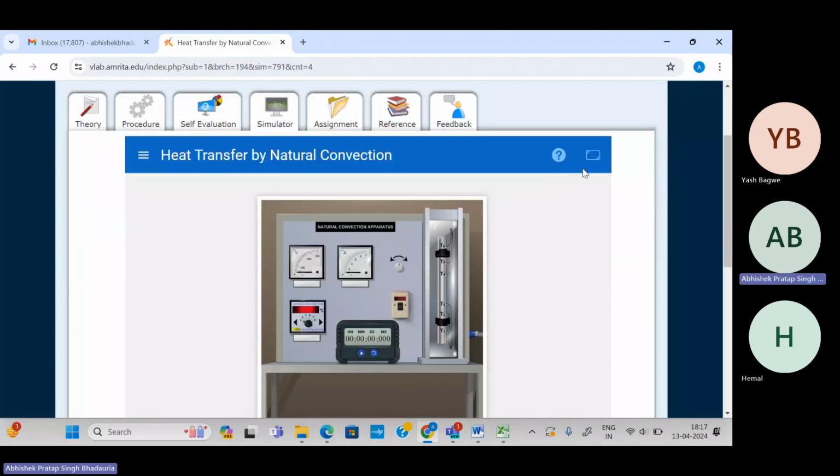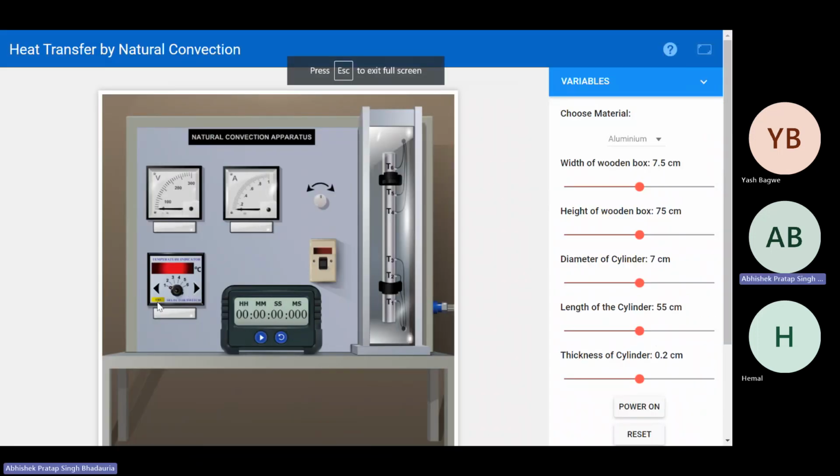You can see here, this is the temperature indicator. It will display the value of T1 equal to this, T2 equal to this, and so on. When you click on this arrow, it will go to T1, T2, T3 in increasing order. When you click on this arrow, it will move in decreasing order. Okay, fine.